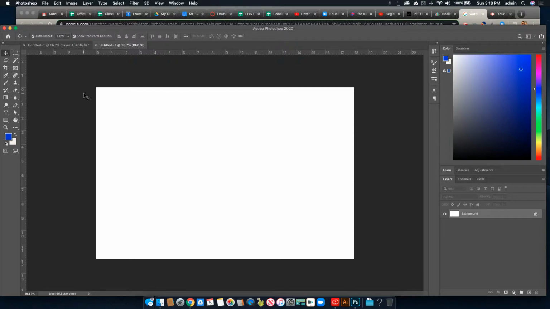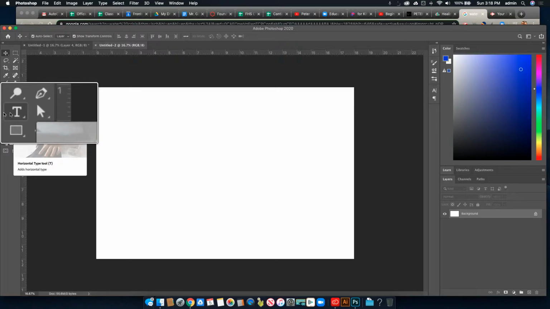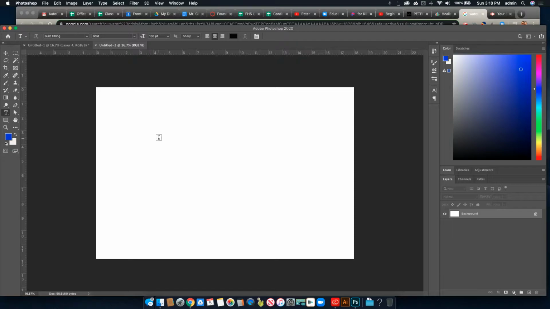The first thing I want to do, if you remember how to use Photoshop, is use the type tool, and it's over here on the left side. There we go, zoomed into the T for type. Remember, we do not draw boxes. We're just going to click and type. Now, I do want you to grab a big bold font and type in water.